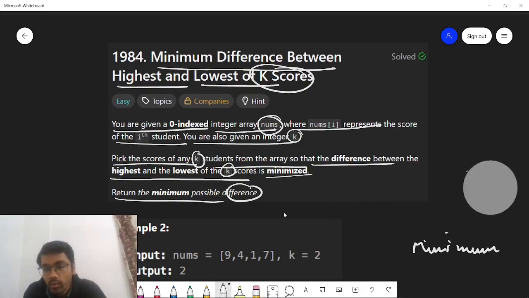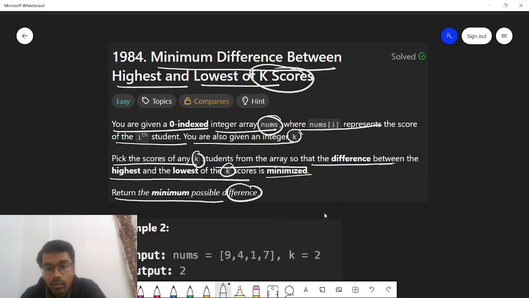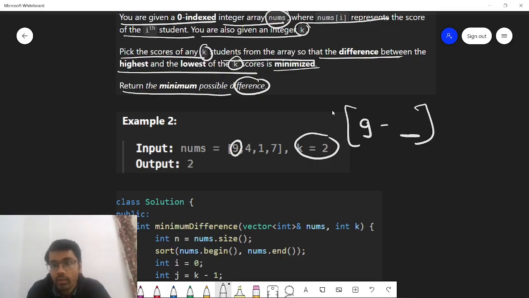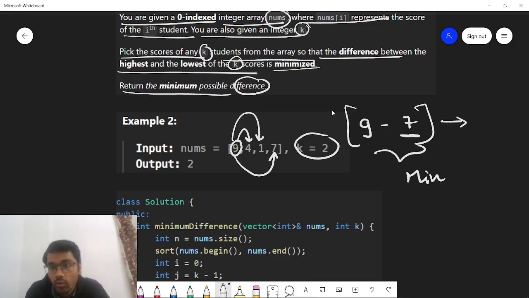Now let us see this second example, and let me explain how we can find a solution out of it. For a moment, forget about this k value. Just forget about this k value. Now tell me, if you are given this number 9, which value will you choose to subtract from this 9 such that their difference is as minimum as possible? Obviously you will not choose 4, you will not choose 1, you will choose 7. You will choose 7 because it will give you the difference of 2.